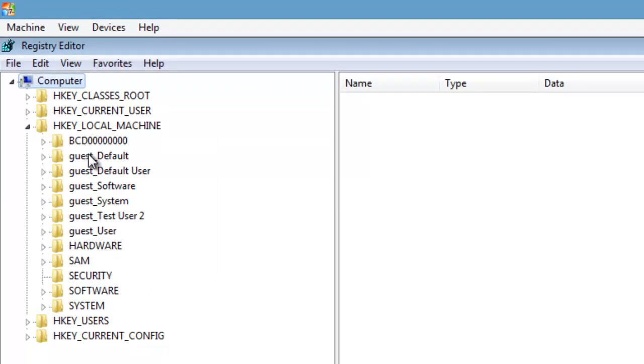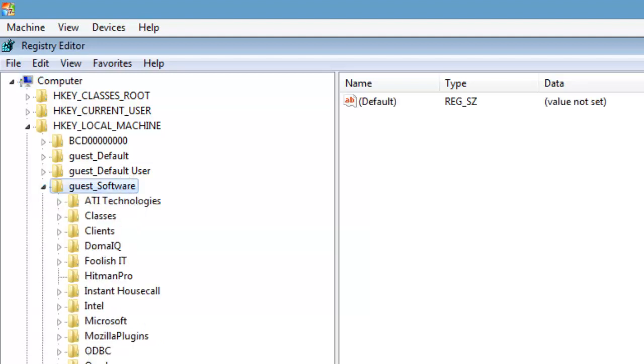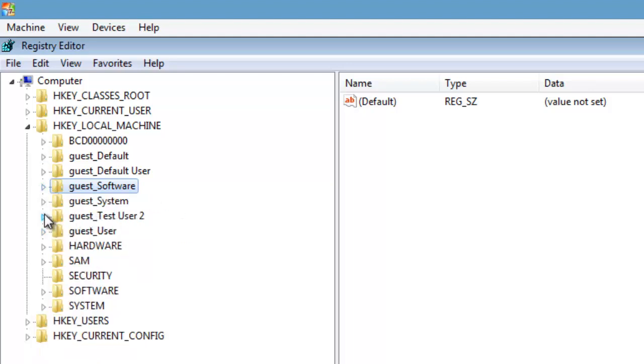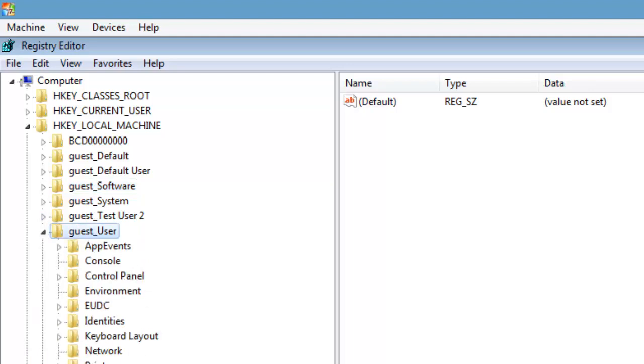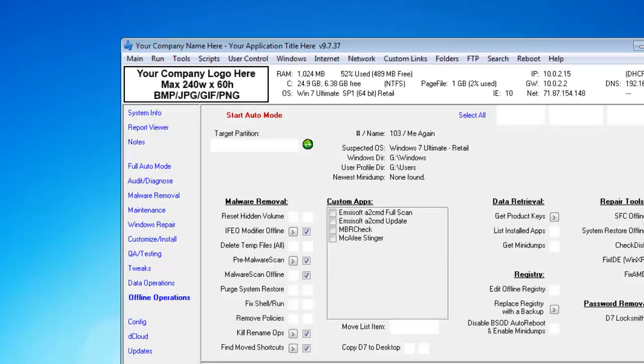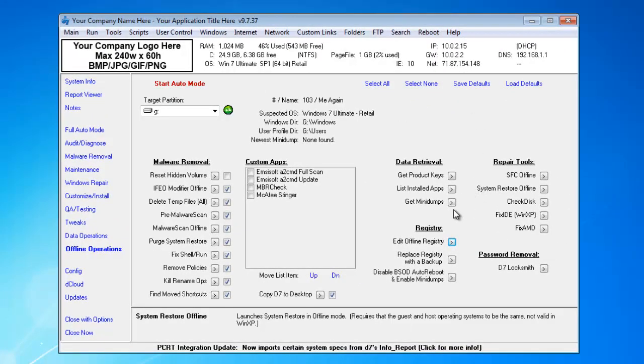And in regedit, you see here we have a bunch of hives under local machine that start with the name guest. That is anything guest underscore belongs to the offline Windows installation. So we have the default user, the software key, the system key, and then we have two different user accounts. So you can manipulate those registry areas on the offline Windows installation easily. When you close that, it will just unload those registry hives. We have replace registry with a backup.